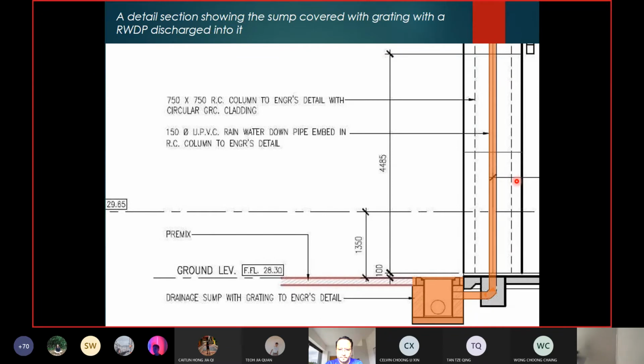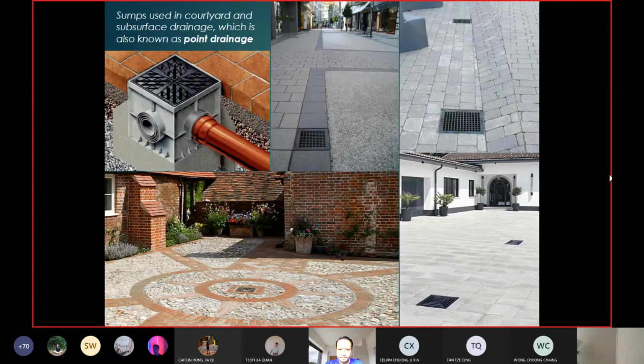And these are some example of sumps used in courtyard and subsurface drainage, which is also known as point drainage. Okay, so sometimes, especially overseas, you can see when you walk on the pavement, you can see like a small opening, like sumps. These are called point drainage. Actually, the function is more or less like a sump, so the water would straight away flow into the opening here, and then underground there will be a pipe connect from, for example, like here, there will be a pipe connecting the sumps and into the main drainage.